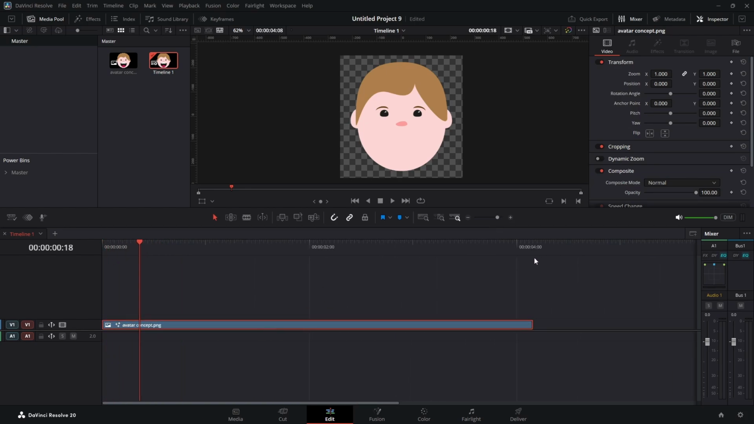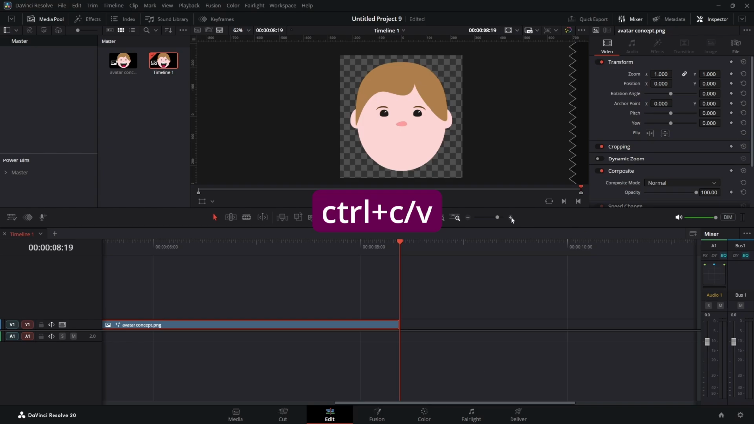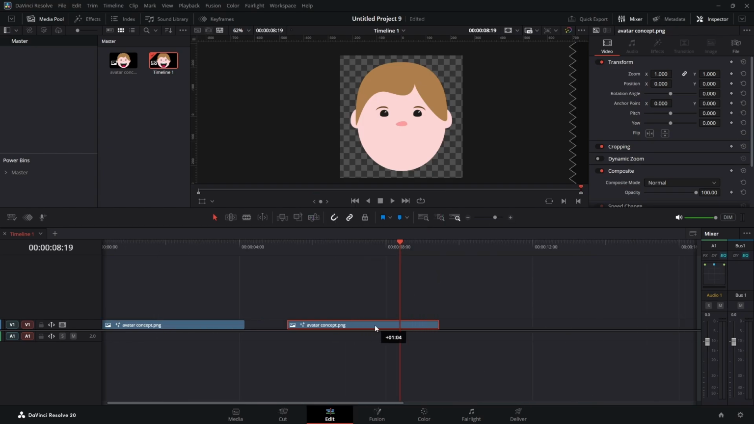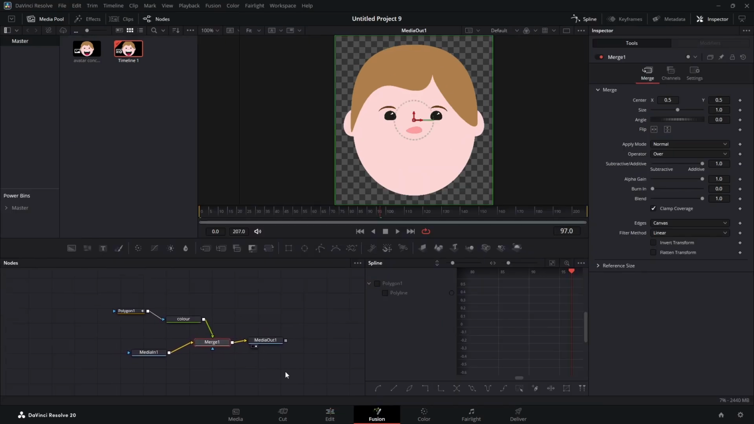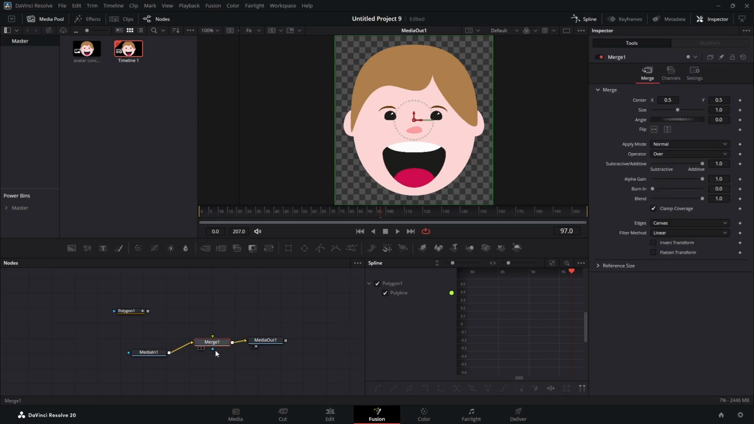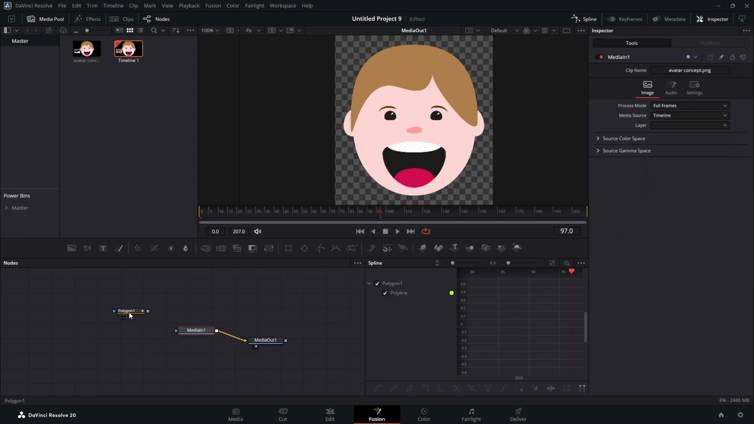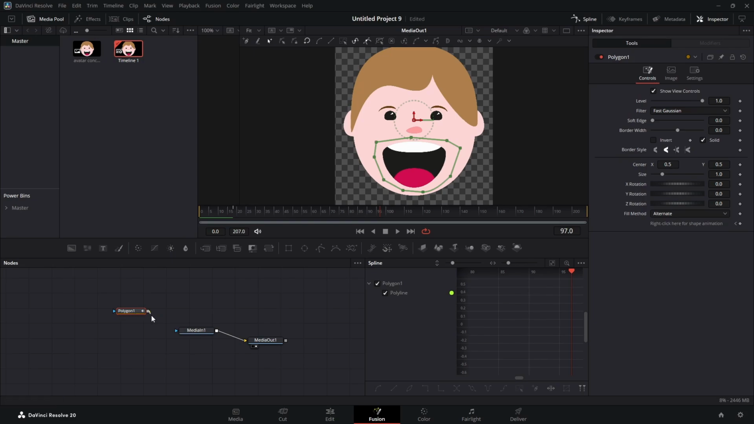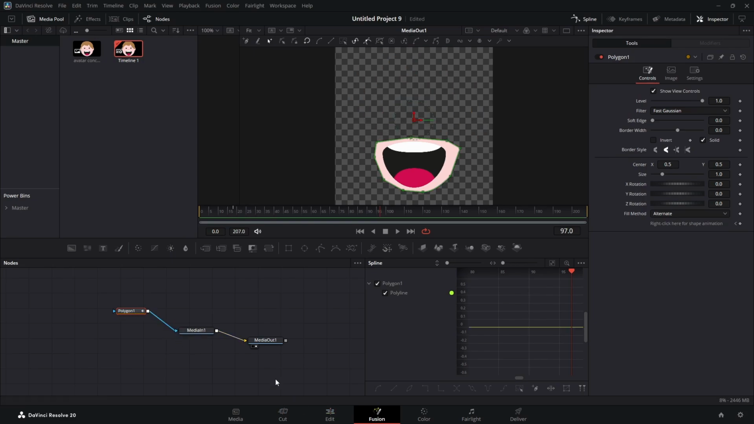Okay, let's copy this. The next step is gonna be the mouth only. So let's have it here. Go back into the Fusion thing. We don't need the color in this case, so let's delete the color. We don't need to merge this, but we're gonna use the same mask and apply it to the thing. And there we have the mouth only.